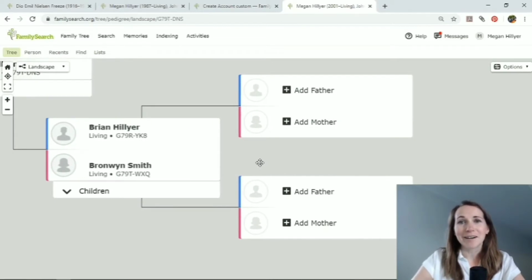Now, if you don't know your grandparents, you need to ask your parents and try to find some information about that. You want to have at least a date and location where they lived so that you can verify that they're the correct people.